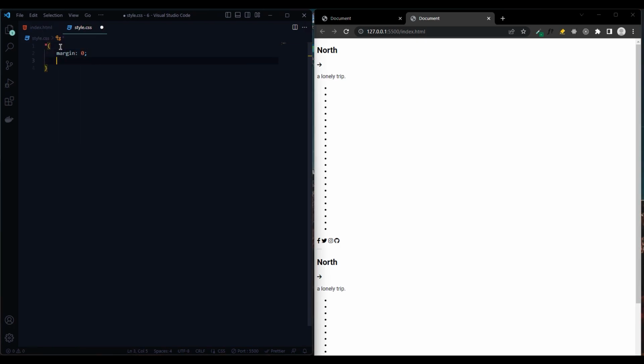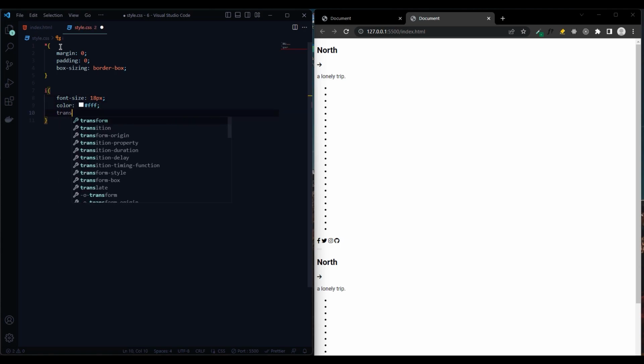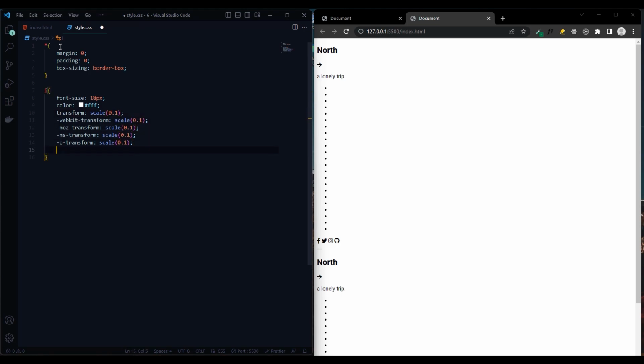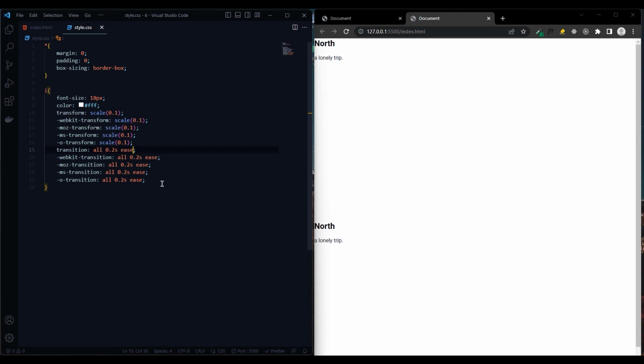We make the margin and padding values of all elements 0 and box sizing border-box. And icons will have a font size of 18 pixel. Its color will be white. Transform scale will be 0.1 and transition all 0.2 seconds, and opacity will be 0.